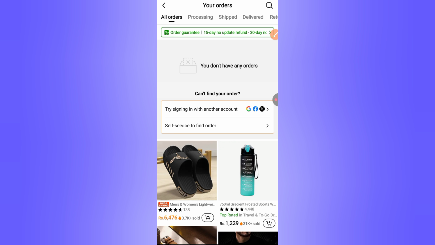Step 5. Refund process. If you already paid, Temu will automatically process your refund. The money will be returned to your original payment method, usually within 5 to 10 business days, depending on your bank or provider.